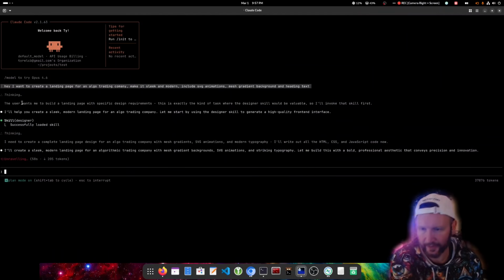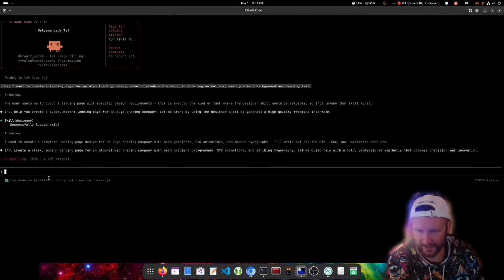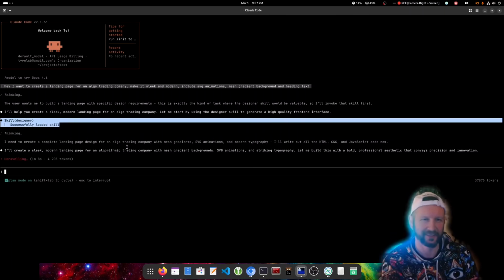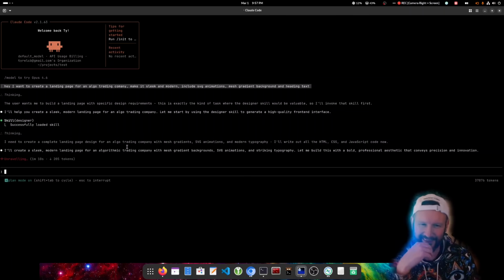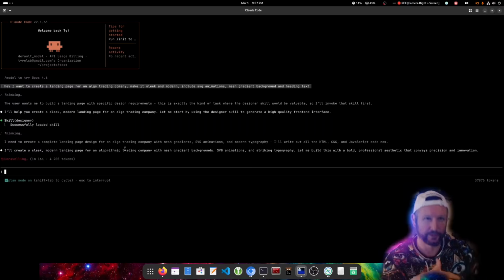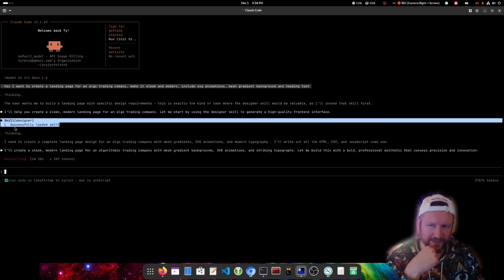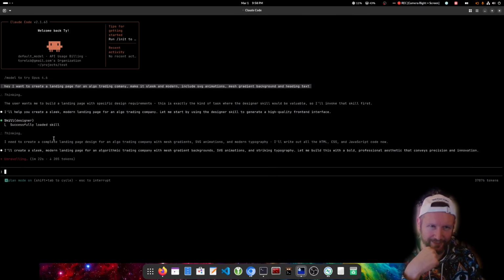Now back over here, we're thinking. Thought I turned thinking off. Oh, skill. It automatically pulled in a skill. Hey, that's interesting. So I've got this designer skill I created specifically for creating front-end UIs. So maybe this might create something that looks halfway decent here.